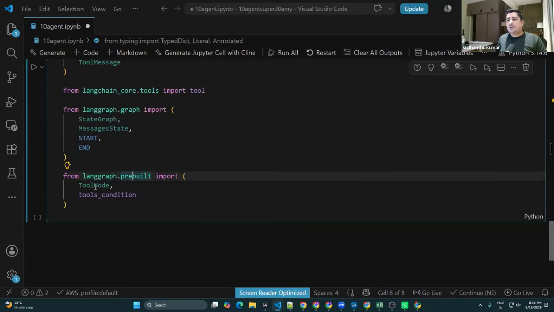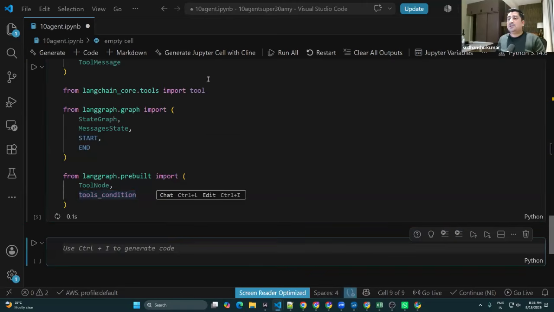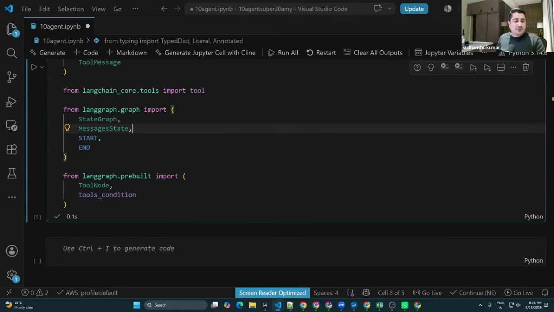And here, pre-built ToolNode and tools_condition, we are just importing a library which I'm going to use inside LangGraph. So these are the major imports you have to do, guys. Do the import, everyone. And if you are getting any kind of issue, in that case you have to do the installation.